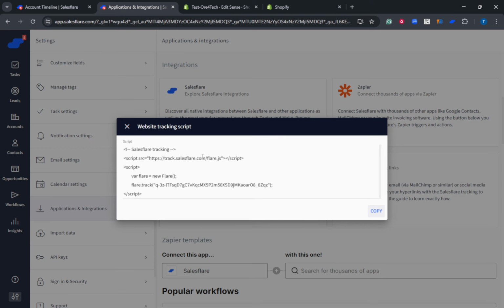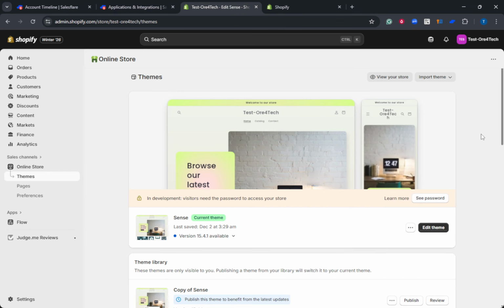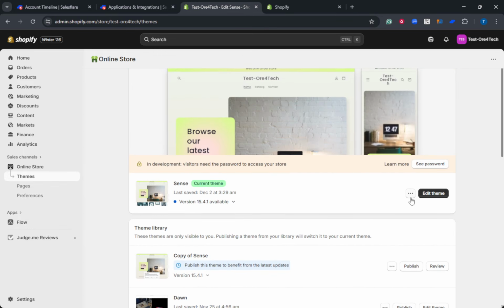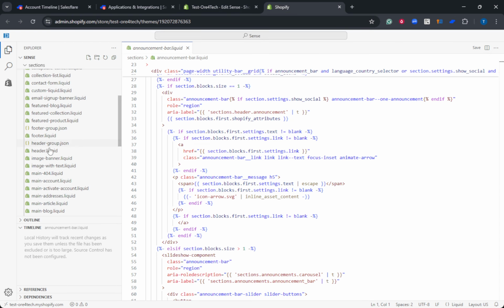Next, install the tracking script on your website. Website tracking works by adding a small JavaScript snippet to your site. The simplest approach is to add it directly to your site's code. Copy the entire script from Salesflare, then paste it into the head section of every page you want to track, ideally right before the closing head tag.